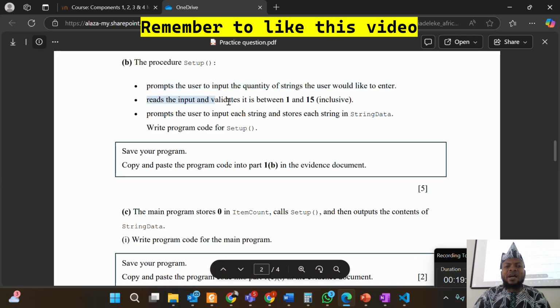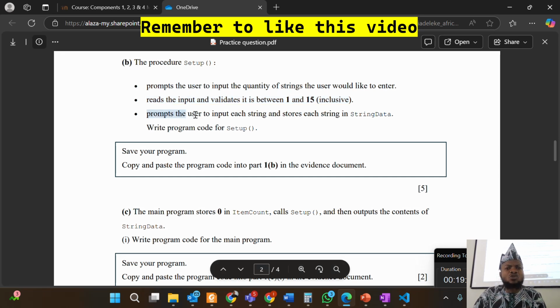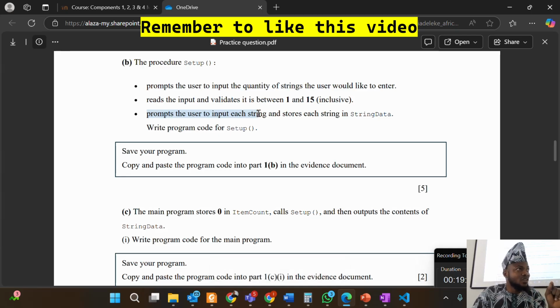Prompts the user to input the quantity of strings the user would like to enter. Reads the input and validates it is between 1 and 15 inclusive. That is, they must input 1, 2, 3 up to 15. They cannot input 16 or -1. Is that understood? Or 0. You must validate. You must make sure that the input is between 1 and 15 inclusive.